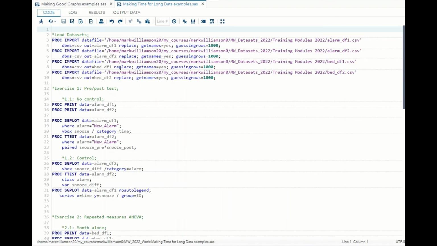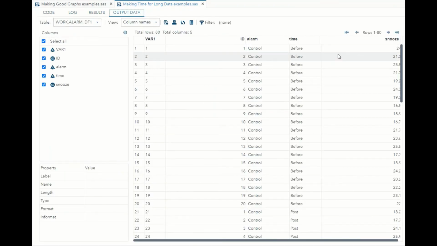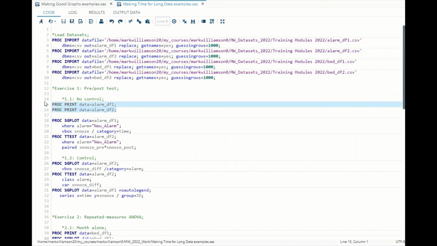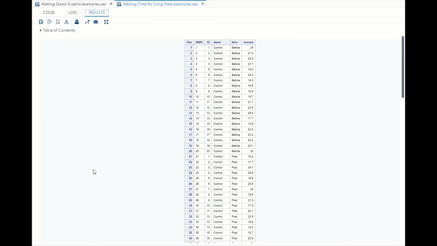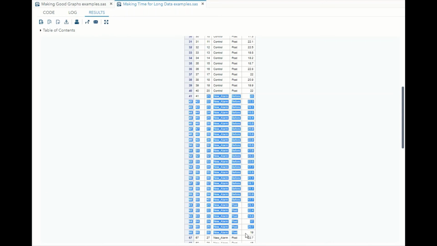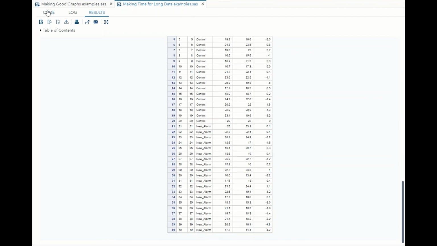Here we are in SAS. So I'm going to start by just loading those data sets of the exact same data I generated in R. We got that there. Let's jump right into exercise 1, the pre and post test. So we're going to start with no control. I just want to look at my 2 long and wide data sets to confirm. Yep, we have an ID, an alarm, time, before and after, and snooze, the minutes of snooze. We're just going to look for the control on the new alarm. So this is the long data set, and then again the wide data set we also had.